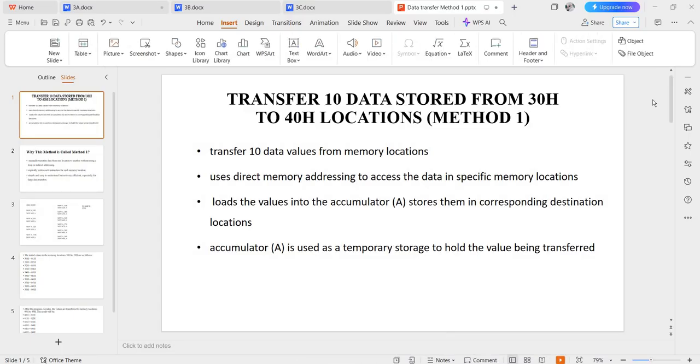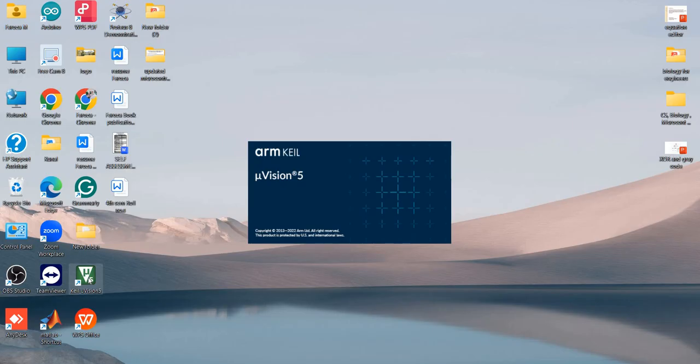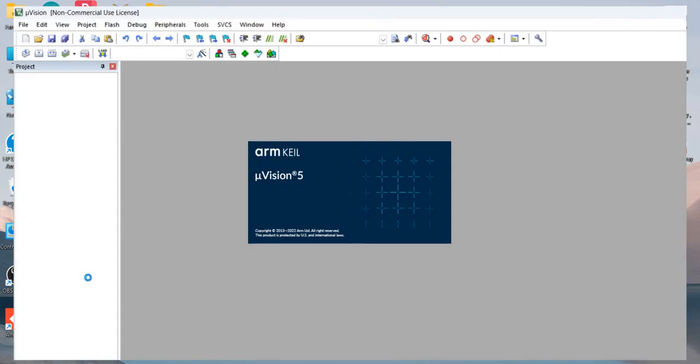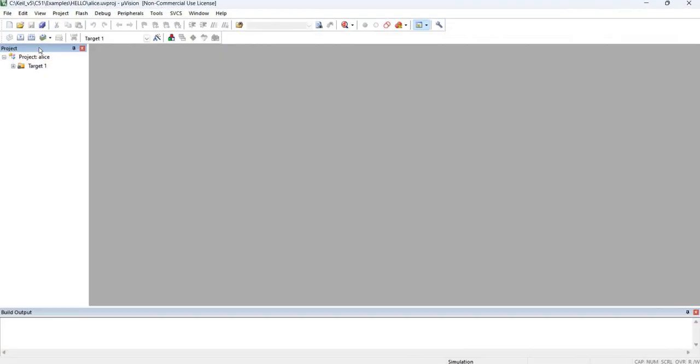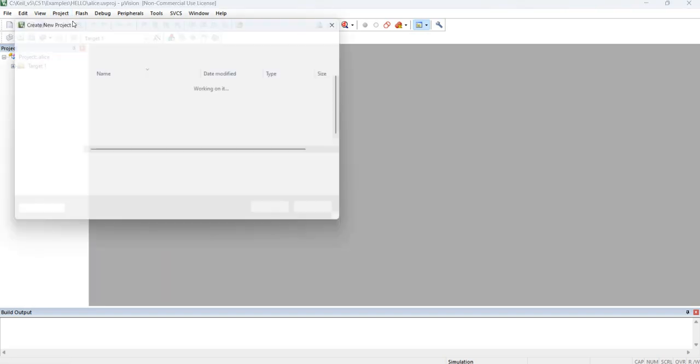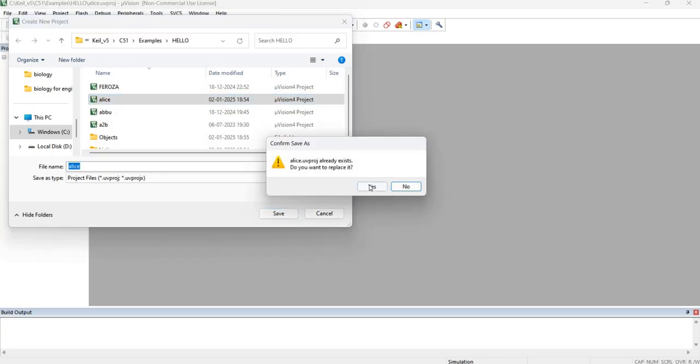Now we will see the execution of the program. So here we will double click on the icon of Keil software. I'll maximize it. We'll go to project, new uVision project. I will select the Alice project, which I have created for the programs which I have shown you in the previous videos. So Alice, save. Yes.